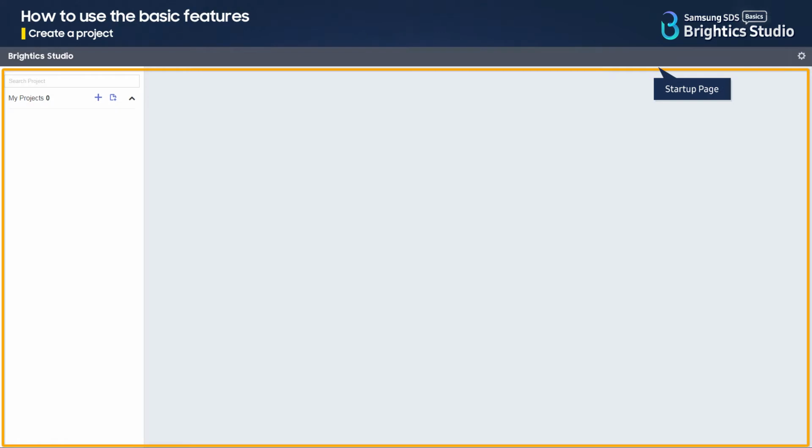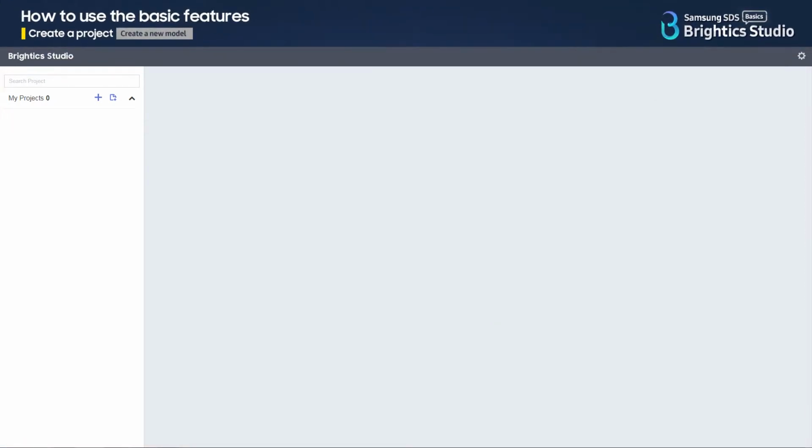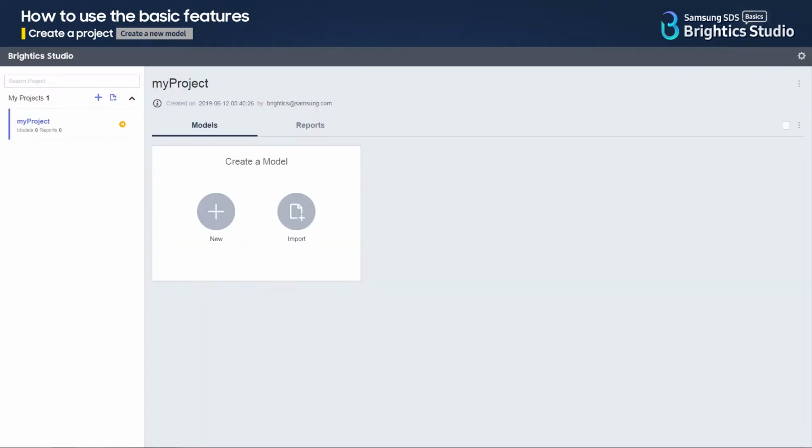This screen is the startup page of Brightics Studio. This PC version is a standalone version, so you don't need your own ID and password to start. Let's create a new project by clicking the plus button on the right of My Projects in the upper left corner. The Create Project window pops up. Let's enter the name of the project, My Project, and click OK. As you can see, the My Project page is now created.